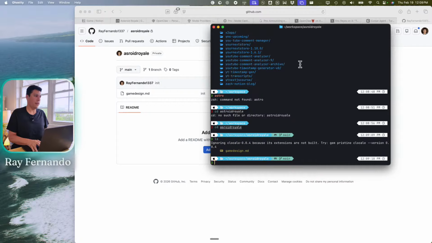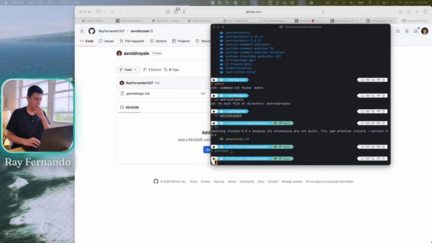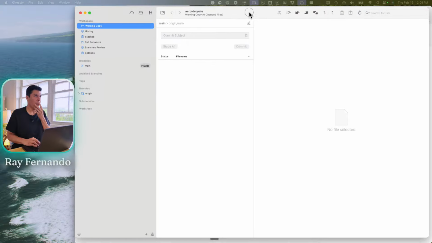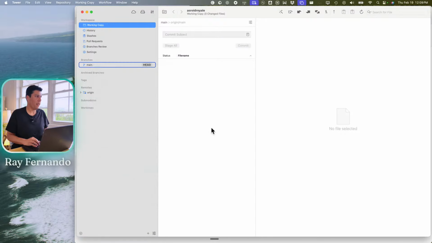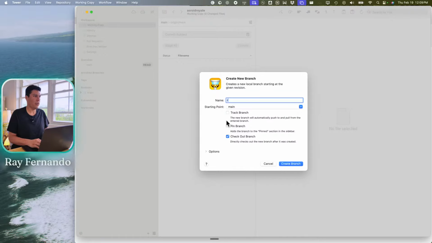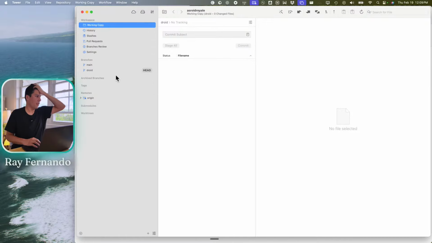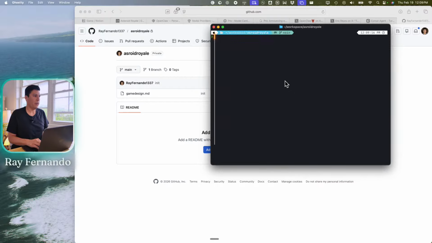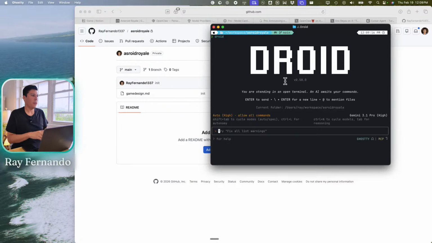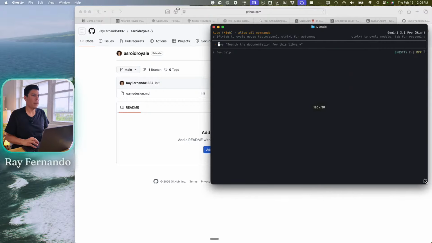Okay, Git Tower. Just create a new branch. So what I'm going to do here is show you how to create a new branch. I'm going to hit create new branch from main, and I'm going to call it Droid, so we're going to do Droid with Gemini 3.5. Okay, check out the branch. We'll have our own Droid branch here that we're going to track. Now we're in here, and we're just going to load up Droid. So, all right.